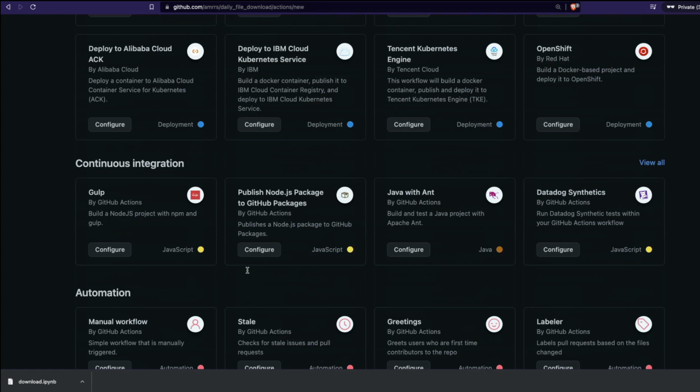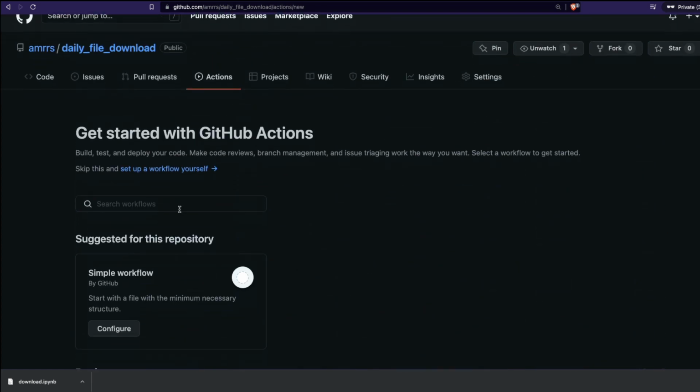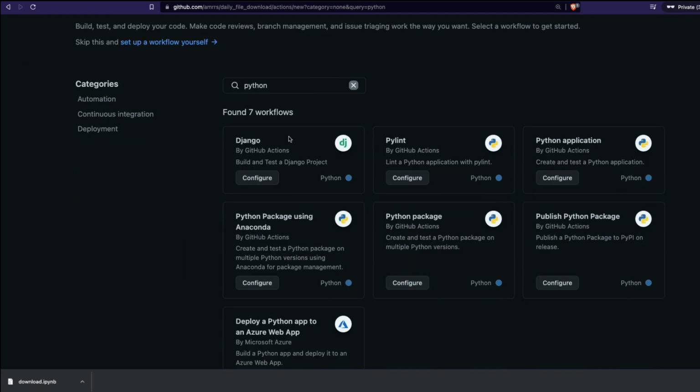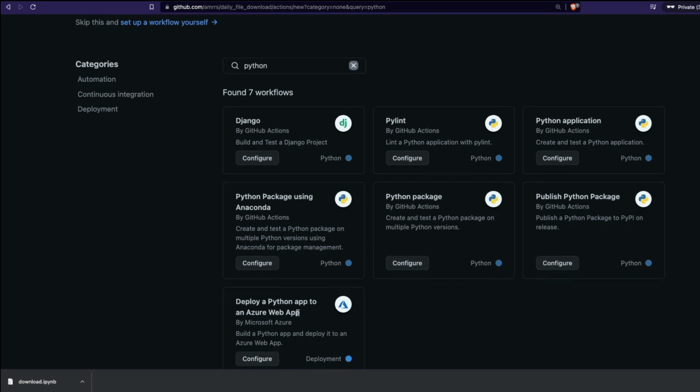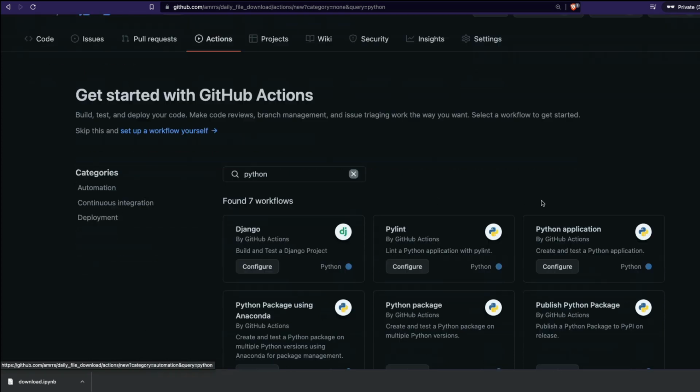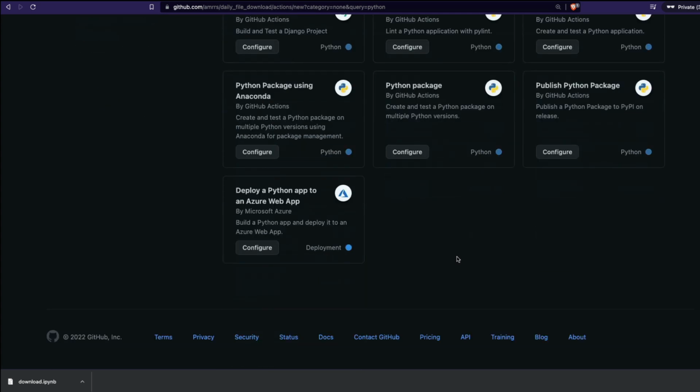There are a lot of different actions that you can use out of the box. For example, if I search for Python, you could see actions like Django action, build and test a Django project, PyLint, Python application, Python package using Anaconda, Python package, publish Python package, deploy a Python app to an Azure web application. We have a lot of these workflows that are already pre-created for us, categorized under different categories. But honestly, none of these serve our purpose at this point.